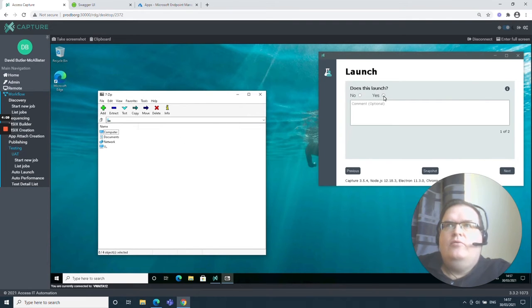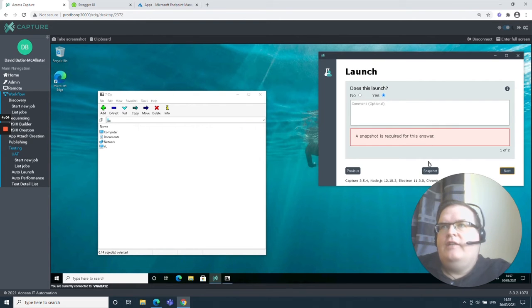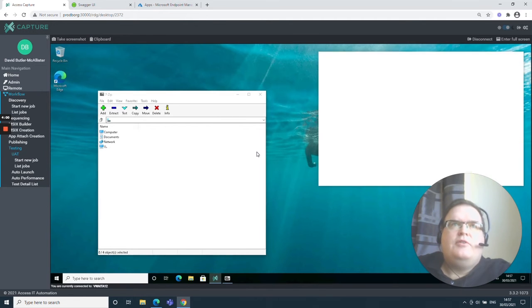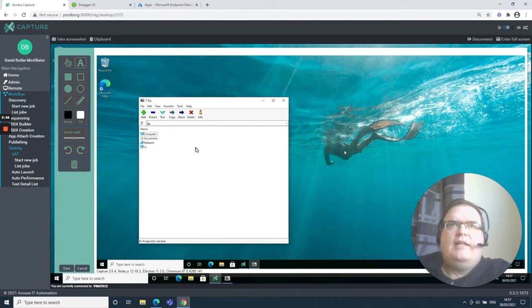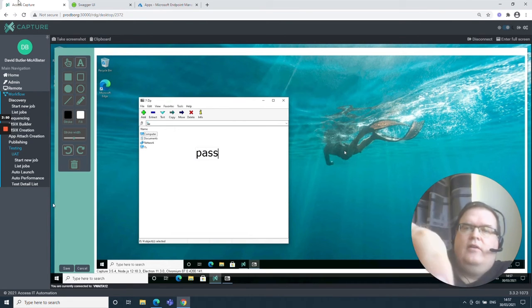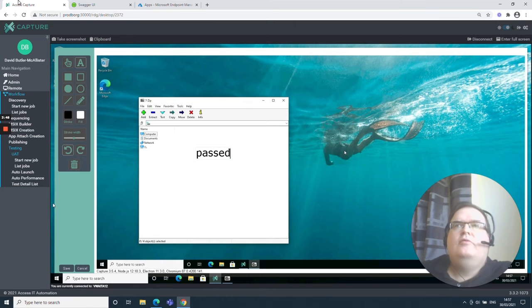So did this launch? Yes, it did. And I won't be able to move forward here until I actually take a snapshot, because that's a prerequisite. So let me just take a snapshot here that the application has launched okay. This is where we can add some detail in as an example to say the application has passed the launch test.